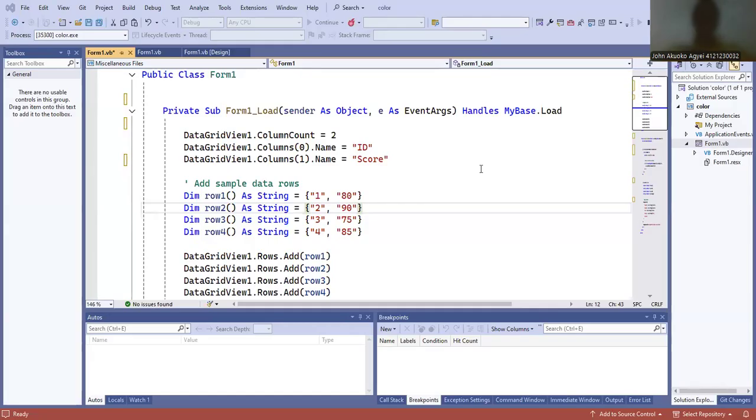We start another project, which is adding color to our data grid. We first get our public class Form1 by double clicking on our form UI. We then move on to add some columns to our data grid view. DataGridView1.ColumnCount equals 2, which means the number of columns should be 2.